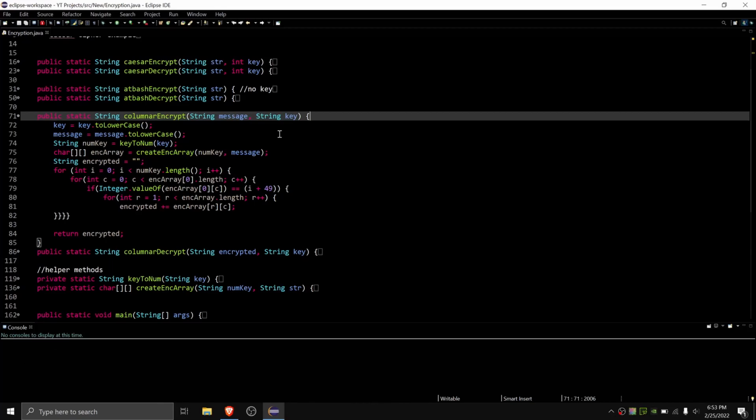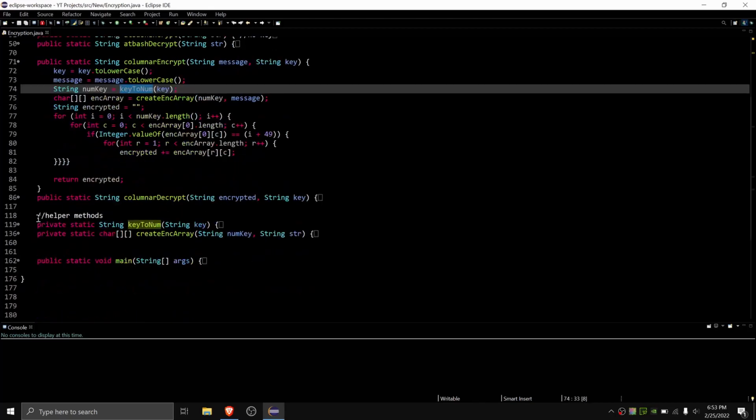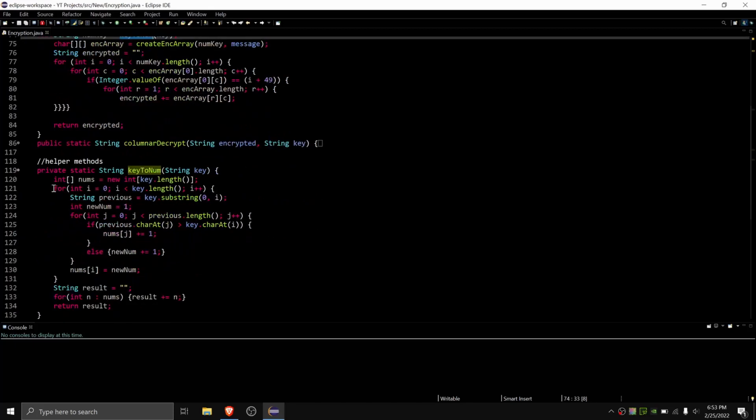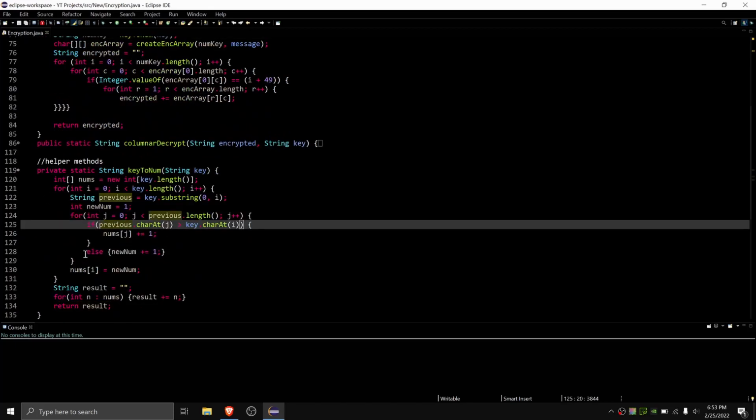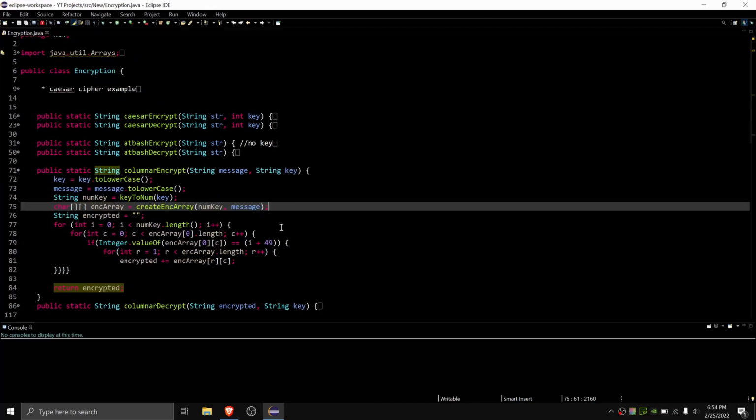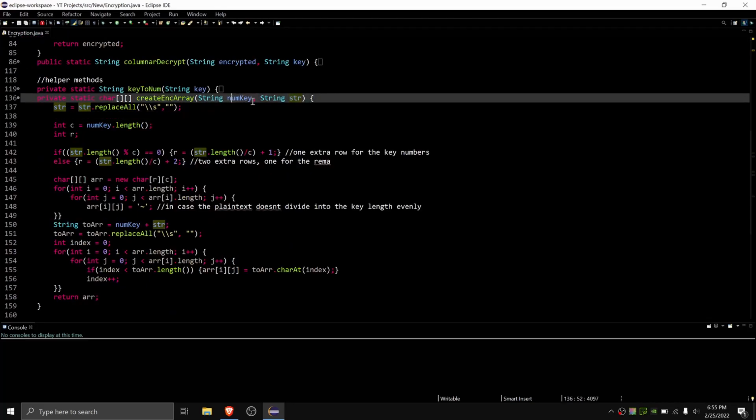To implement this in Java, the first thing you need to do is convert your string key into numbers. So here we have our key, which is an input, and we use this method key2num to convert it into a number. You can see here that I use 2 loops to do that, and I return back a string, even though it's numbers, just so it's easier to isolate the numbers later on. And after I do that, I use this helper method called createEncArray, which is create encryption array. So this method takes in the number key as well as the plaintext and converts that into a 2D array of chars. The first thing we do is find C, which is the number of columns.